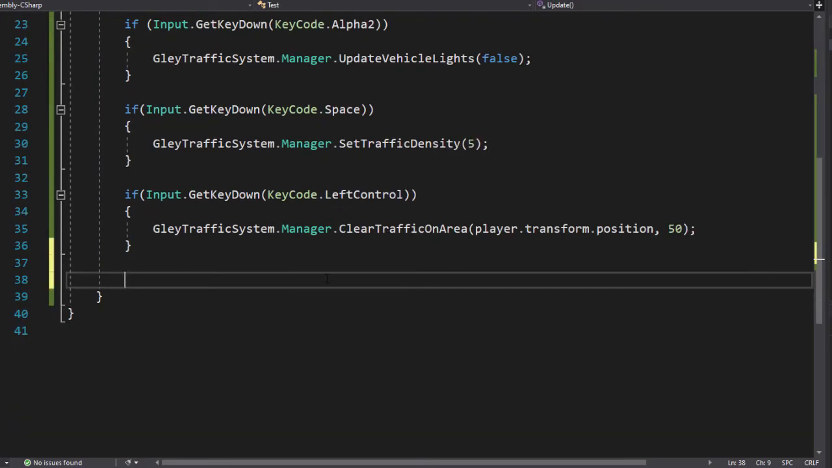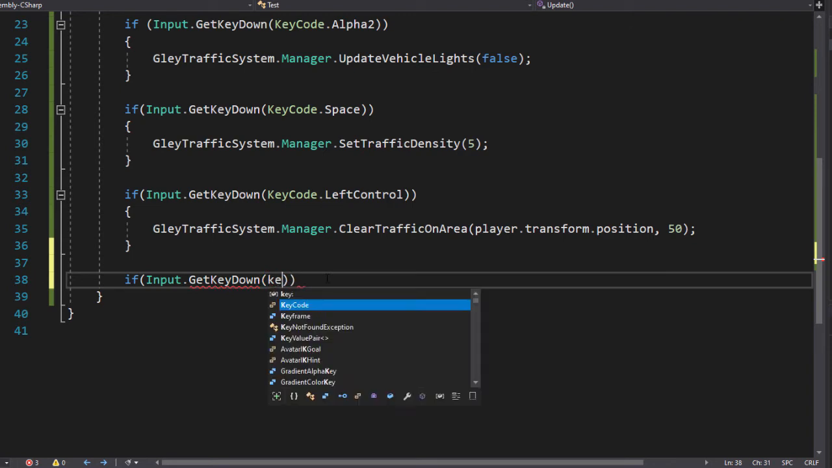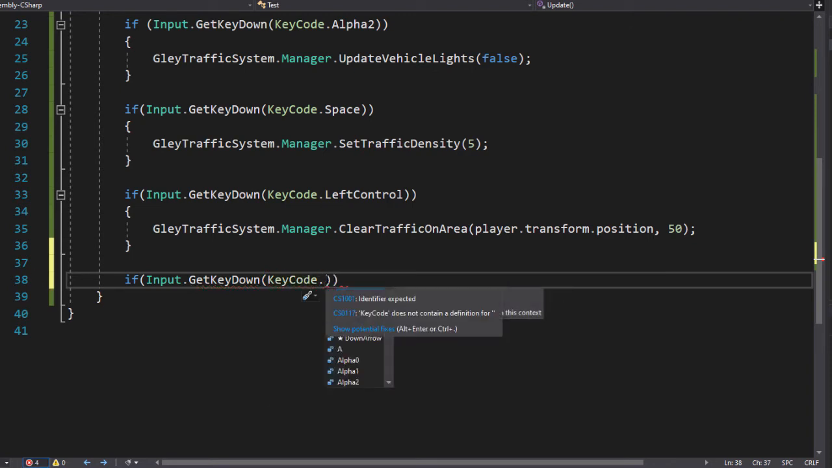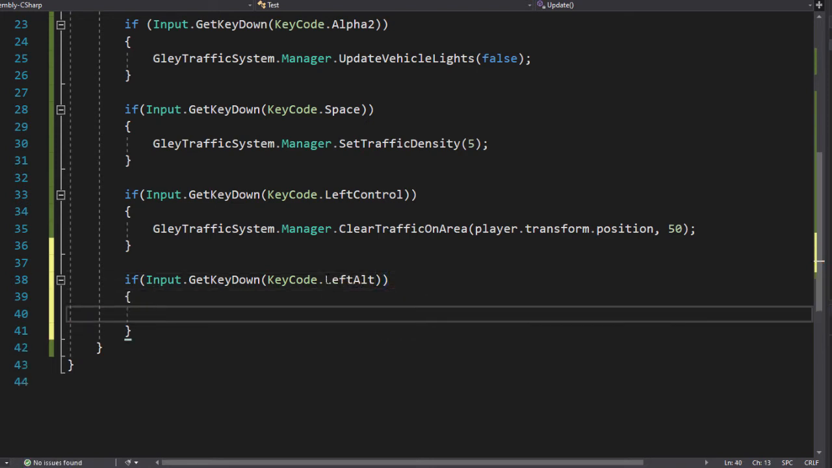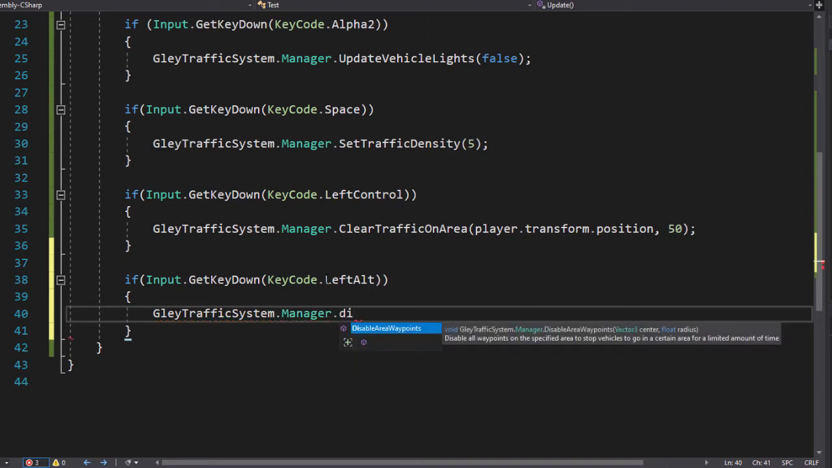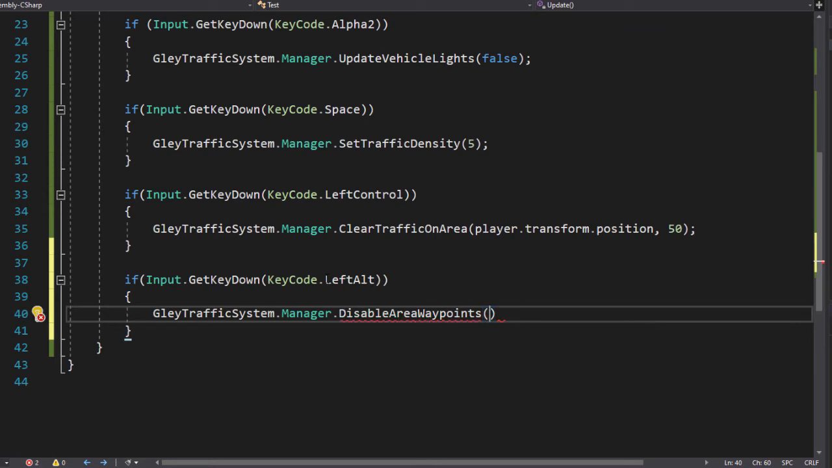Another method that I want to show is similar to the one above, but it will not destroy the cars, only disconnect the waypoints from a specified area, so the cars will not be able to enter that area until the waypoints are connected again. If I press the left Alt key, I will disable the waypoints using Disable Area Waypoints. And if I press the right Alt key, I will enable them back.